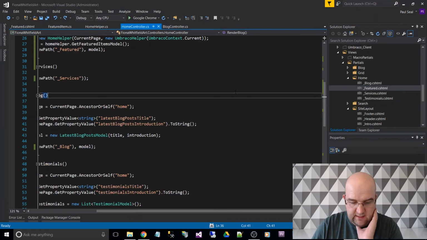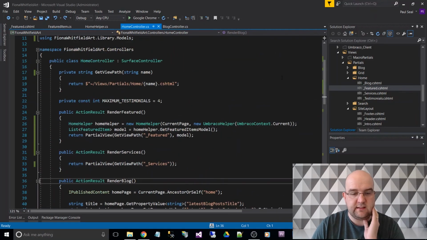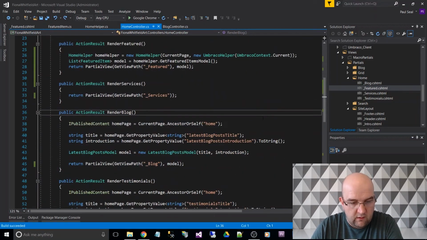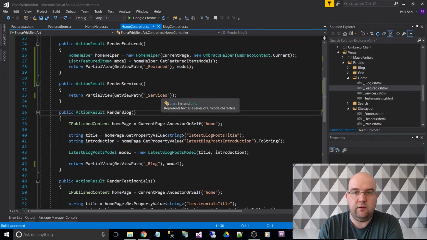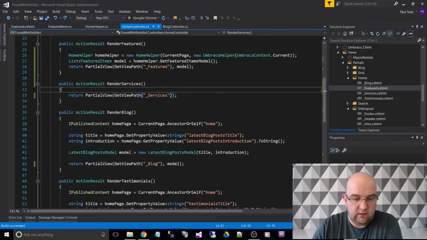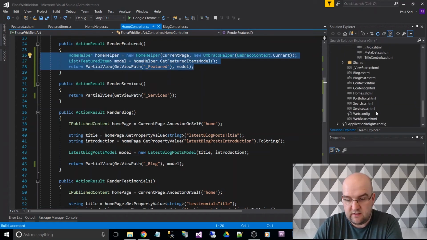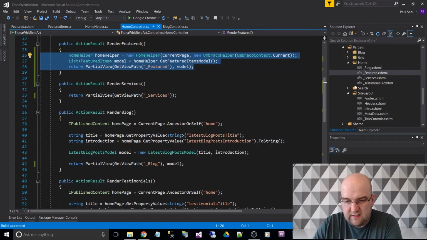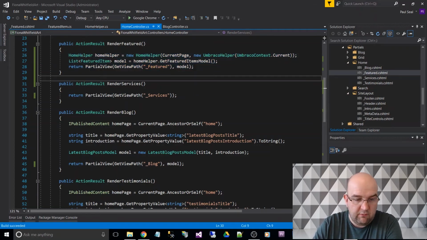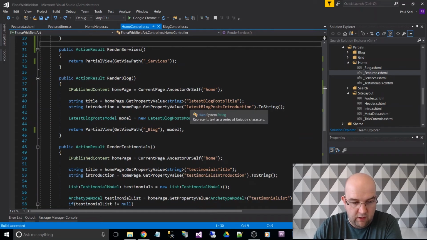Right, so let's see if there's anything else we can tidy up within this controller. This render services, it's not really doing anything. I didn't set up a model for this, but if you think back, if you followed along yourself, you'd probably be able to set something up like this. So the services, it was just a continuation of the same sort of things really. It was probably just similar to this. I'm not going to go into that. Render blog.